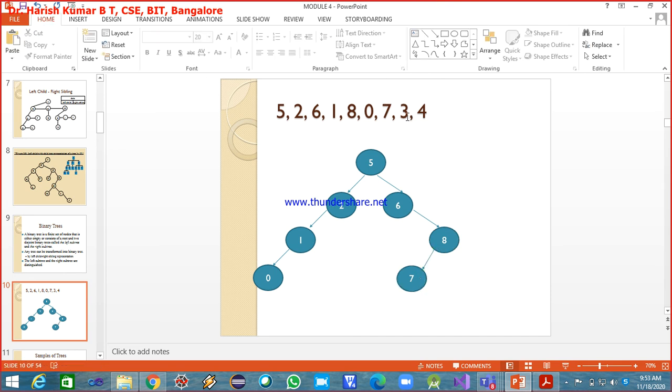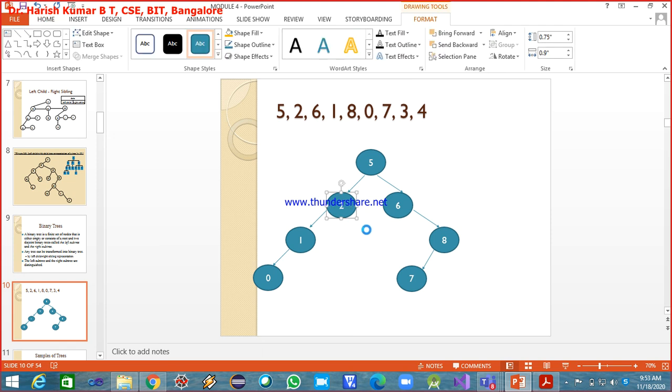Next 3 I take. Compare that with 5. 3 is less than 5. I come to 2. Now I'll compare 3 with 2. 3 is greater than 2. Now 3 should be inserted as the right subtree for 2. Three, and it is the right subtree to it.